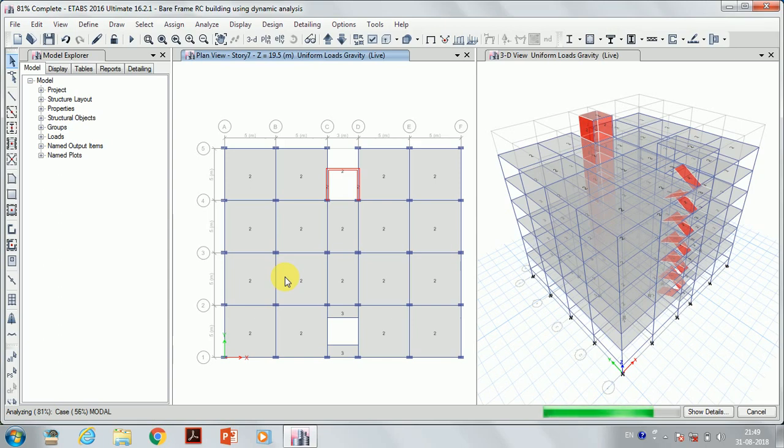So almost analysis 81% is over. It would take some time to analyze the whole building. So almost my analysis is going to be completed.